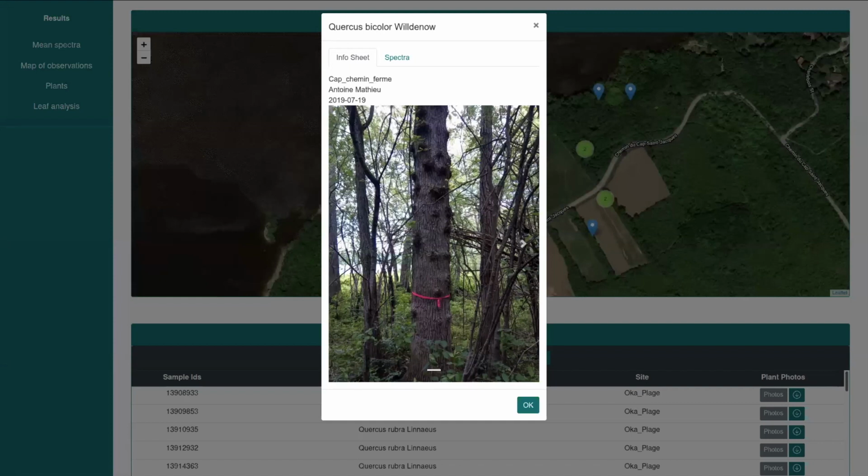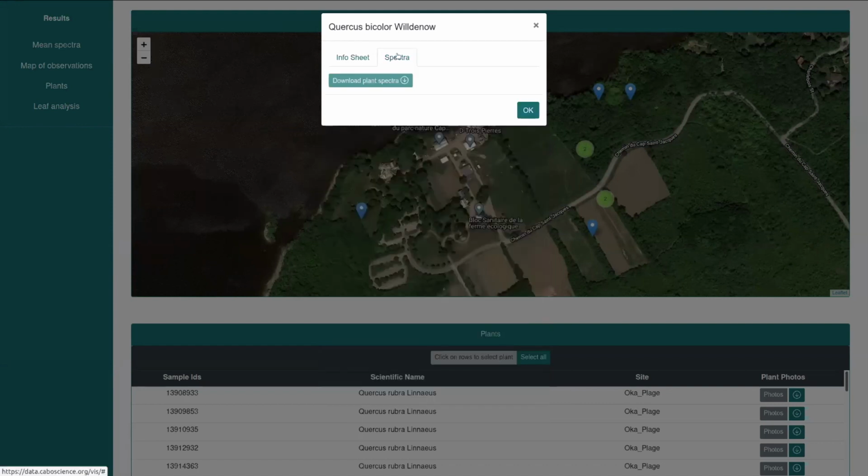Yeah, so this one has a photo of the plant, and then you have the name of the site and so on. And if you want to download that spectra, you can click on spectra and download it. I'm soon going to allow you to see the spectra for that plant in this window, but right now you can download the spectra.